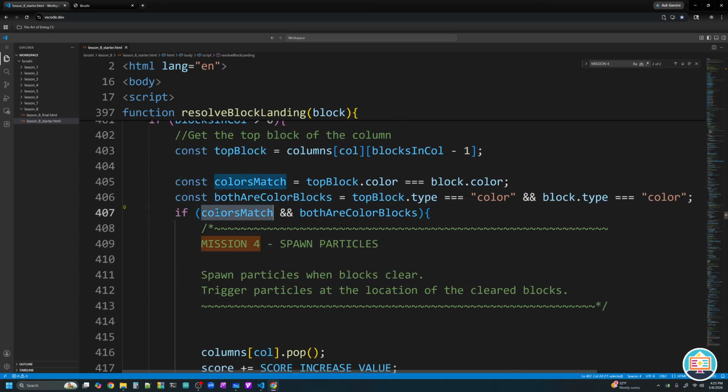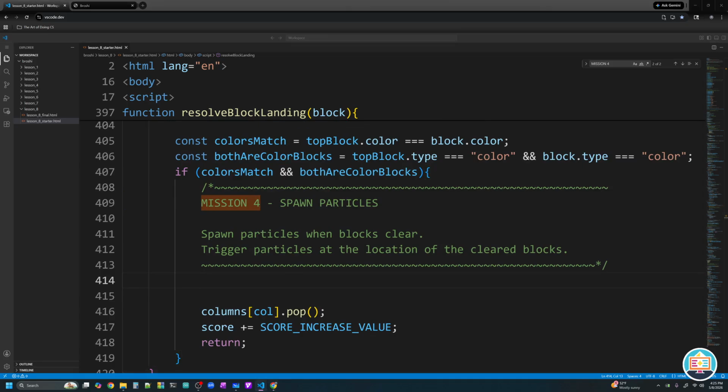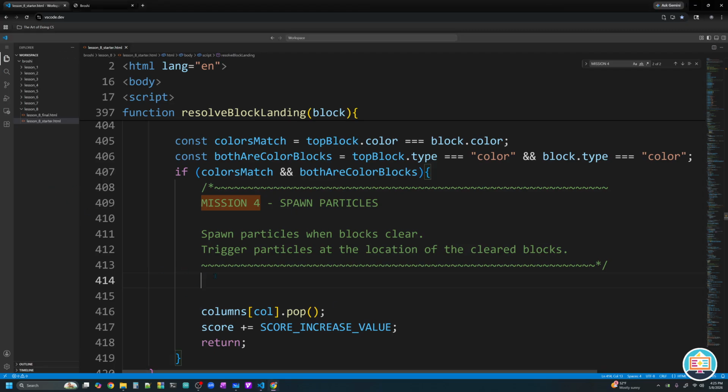So right here, we ask a question: do the colors of our top block in our column and our current block match? And are they both color blocks? If that is the case, we are going to now spawn some particles because we know we are going to clear those 2 blocks, right? We're popping them. We're adding our score. Success. It's time to spawn particles. So we are going to do spawn particles. And we need a column, we need a row, and we need a color.